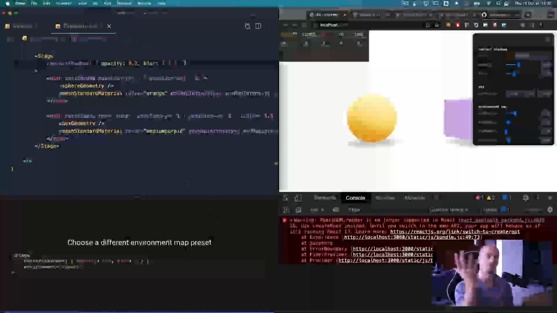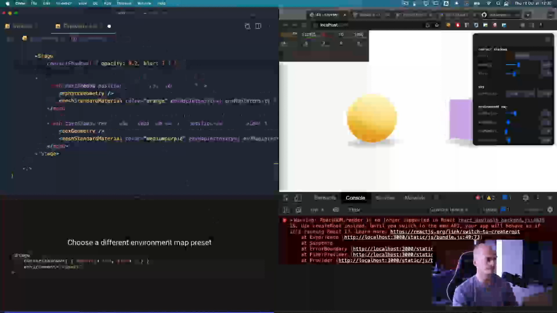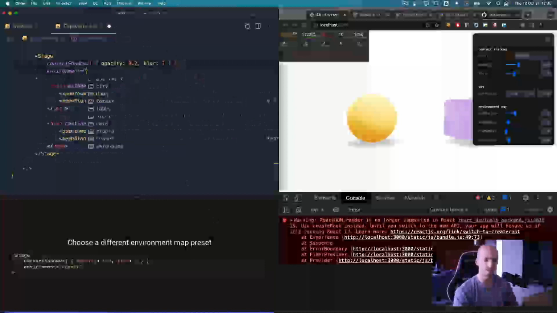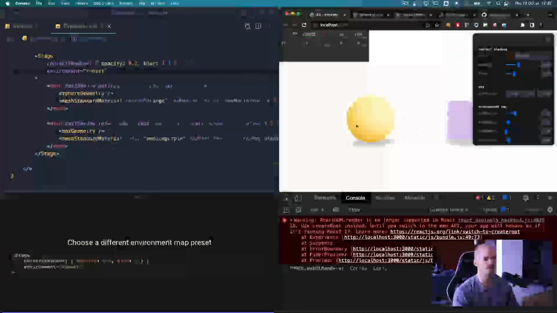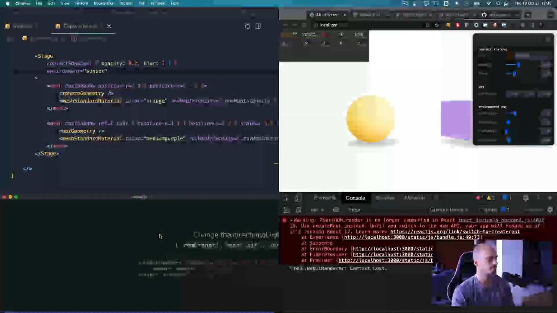There is an environment map, which is used to light the scene. So we can do environment equal, and we can use the preset. Remember the presets we have? We can switch to sunset. I'm not sure it's the default one. Yeah, it's a little different. Okay, so now we have the sunset.